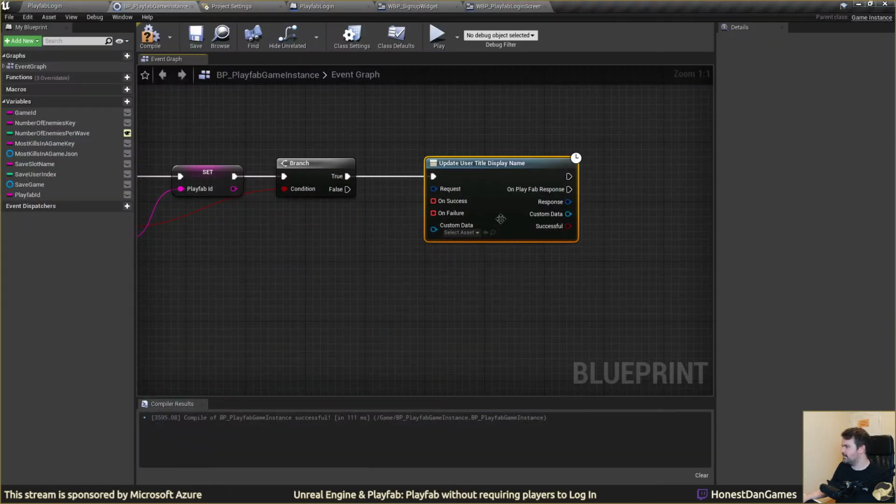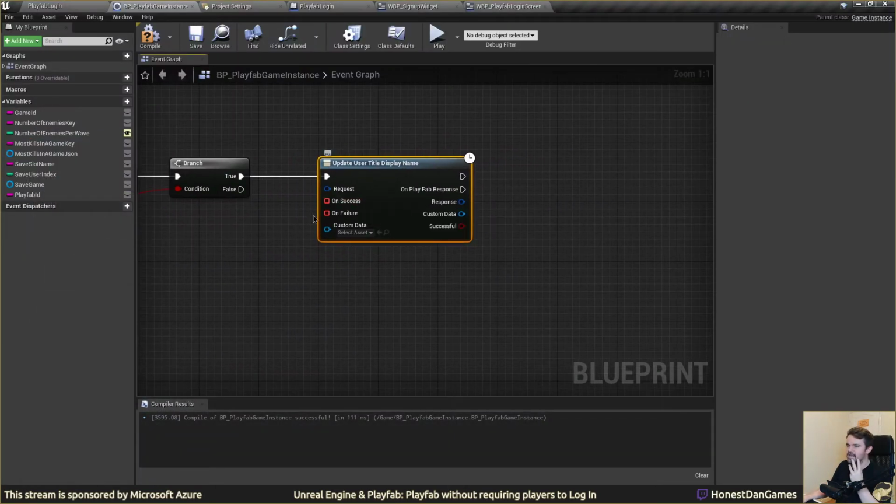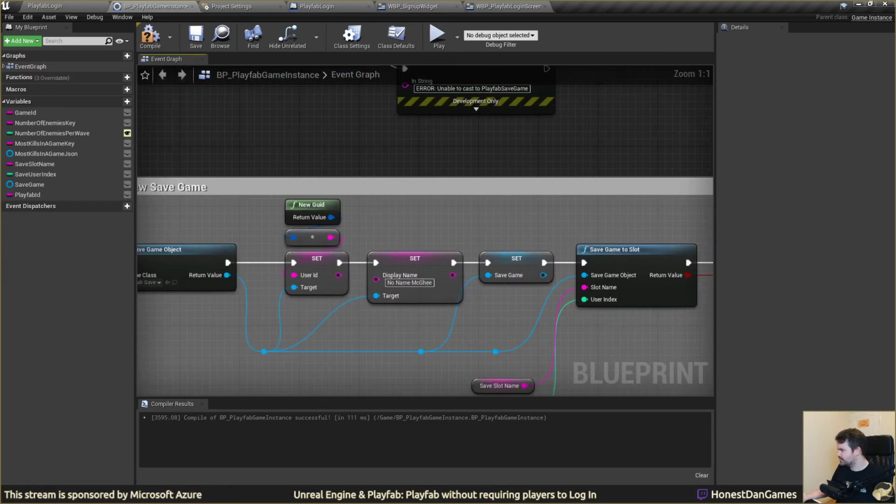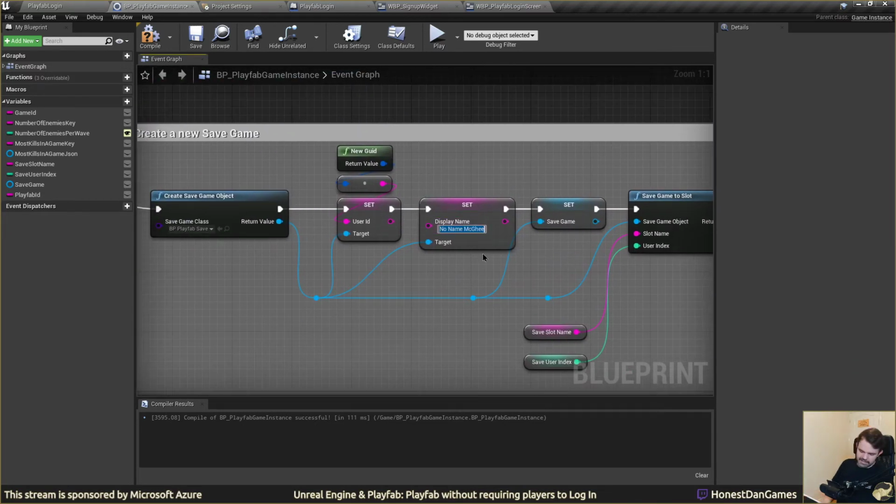Okay, so let's go ahead and set their user title. If it's the first time they've logged in, we want to give them a display name. If you remember, we made this name over here, so let's give it a different name. I think I did No Name McGee when I was running through this yesterday. Can I get a name in chat, please, for our default username? For someone who hasn't chosen a username in a game, what should their username be?